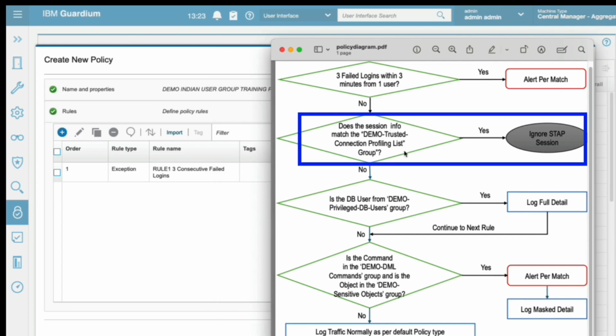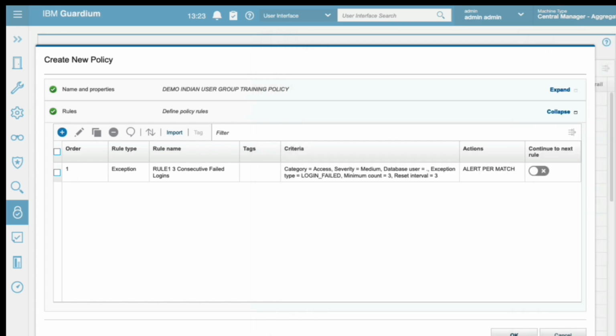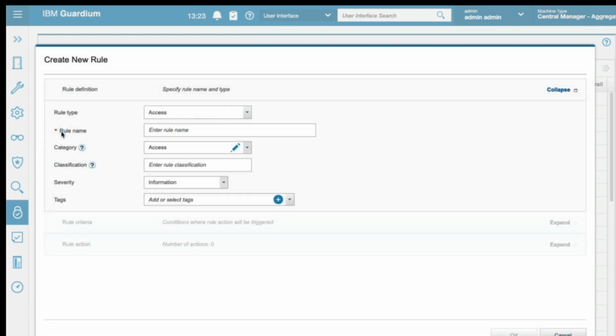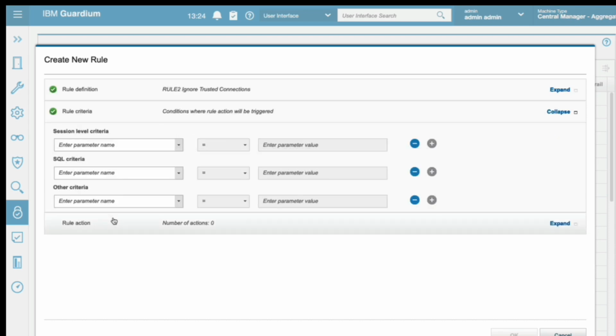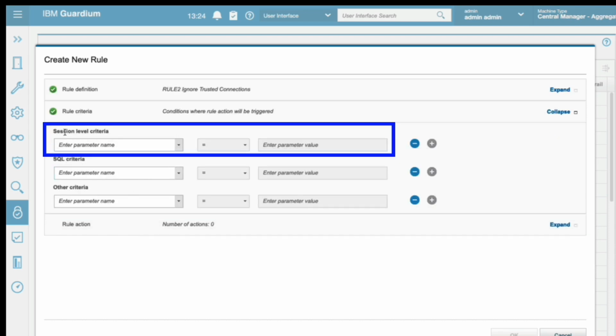The second rule is to evaluate if the session info matches the trusted connection profiling list. If so, then ignore step session. So this needs to be an access rule. I will name it rule 2. Rule 2, ignore trusted connections. Because ignoring trusted connection is informational only, I keep the severity as information.